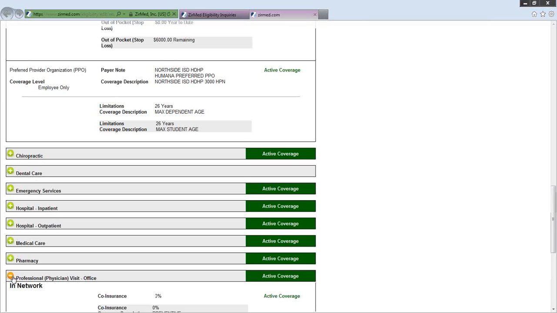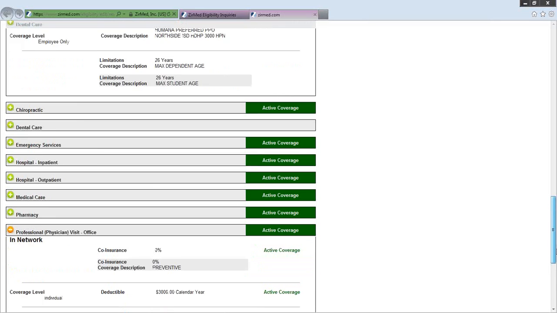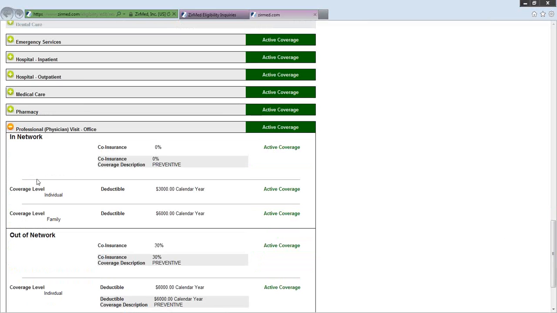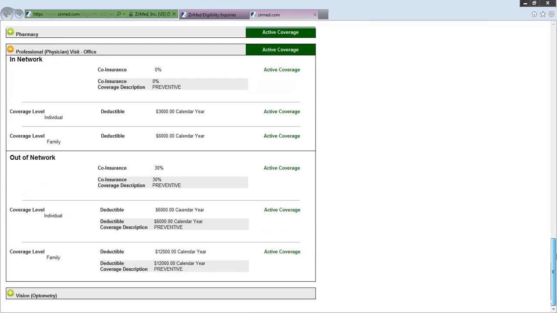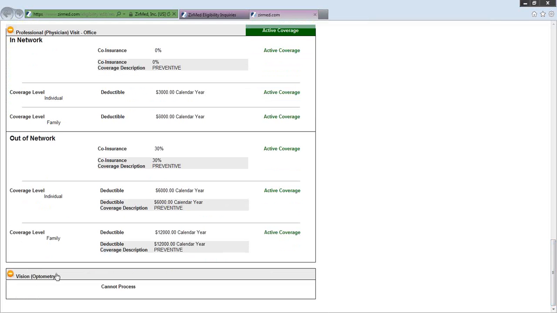But if you would like to open up the office visit, you can view that by expanding. And it will let you know if there is a co-insurance that applies or if there is a copay that applies for this particular plan. It also lets you know if there is any vision benefit or if it cannot process.